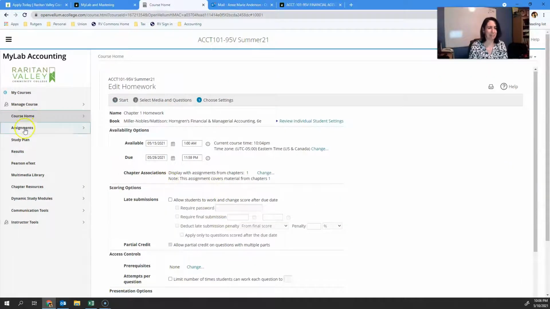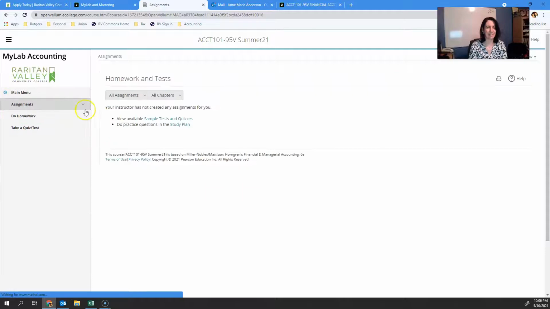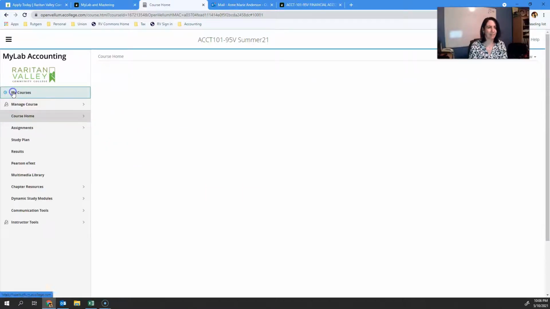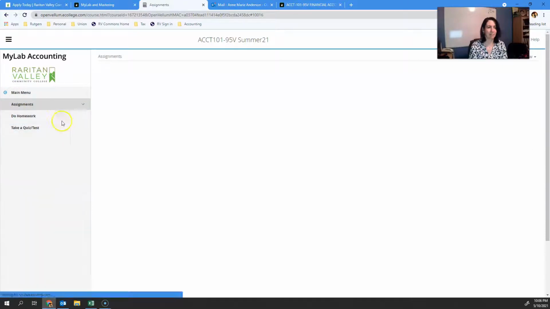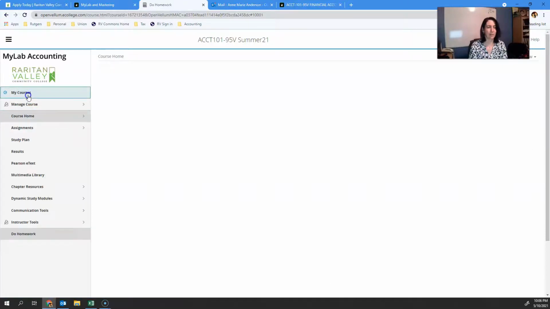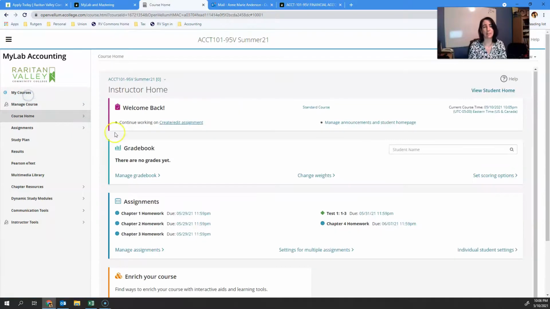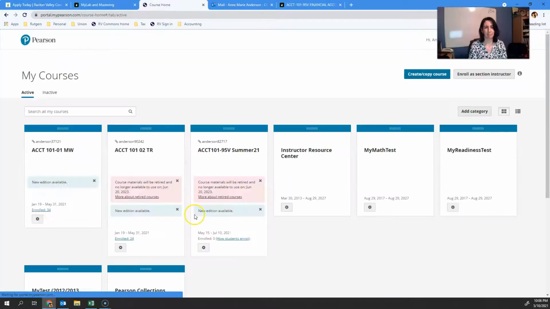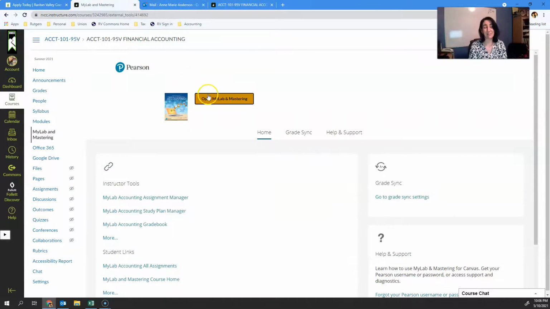And just to give you an idea of what it looks like. Nope. That's not what it looks like. That's my version. Let's see if it looks like this in here. Oh, here. Do homework. Let's try that. Nope, nothing's coming up for me because technically the course isn't open yet. So we're just going to close that. But that is where your homework will be done. That is where your test will be done.